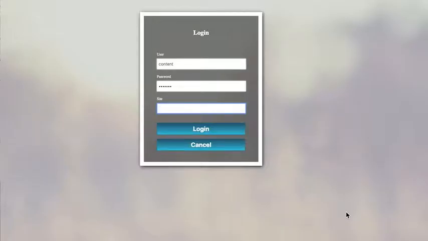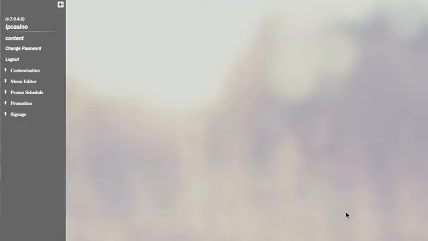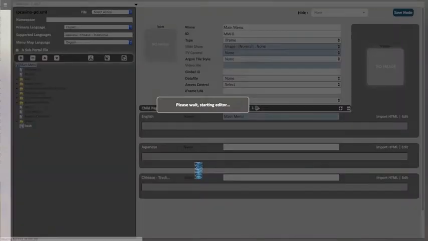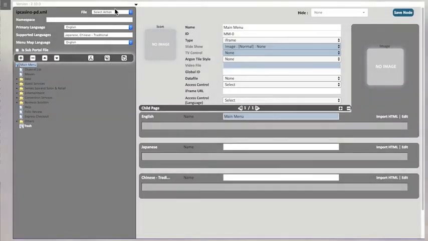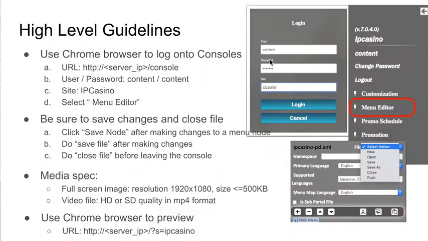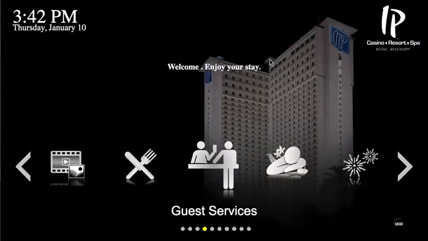Before we do that, we can go through this. So we log in, we click on the menu editor. Here is the file operation. This is the Save Node that we talked about. And this is showing the use of the PC browser to show the content.